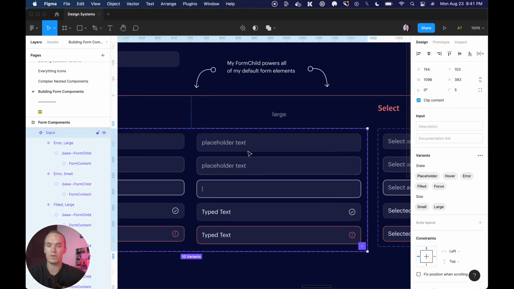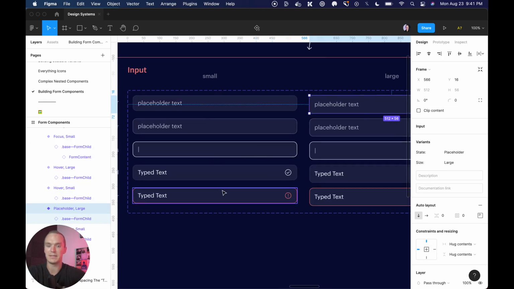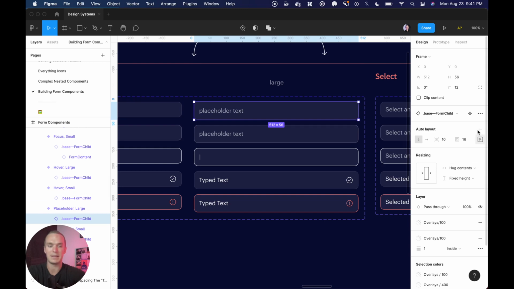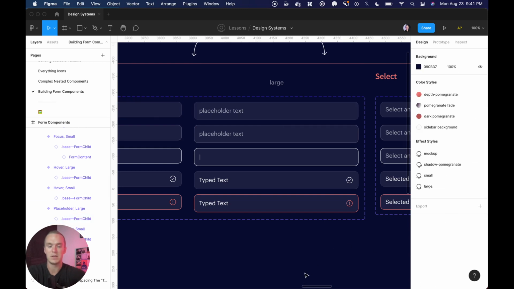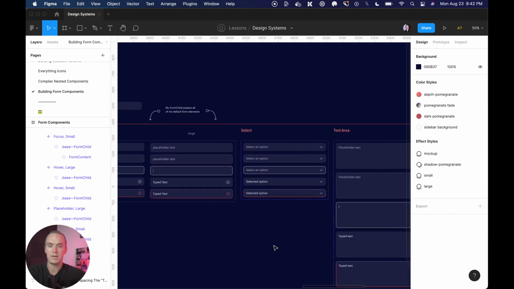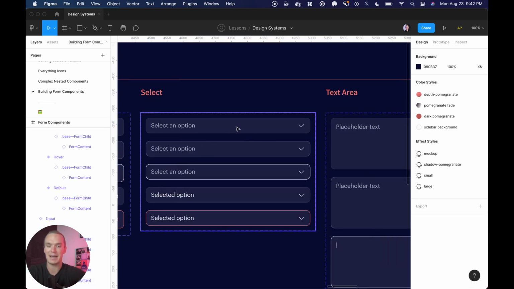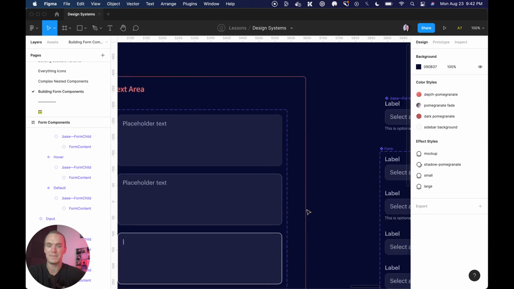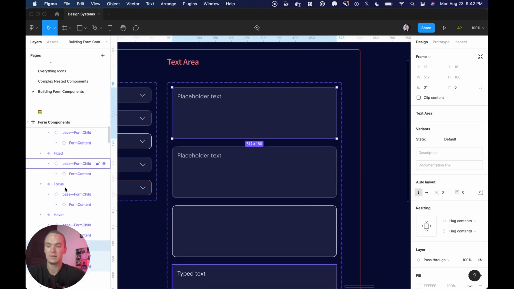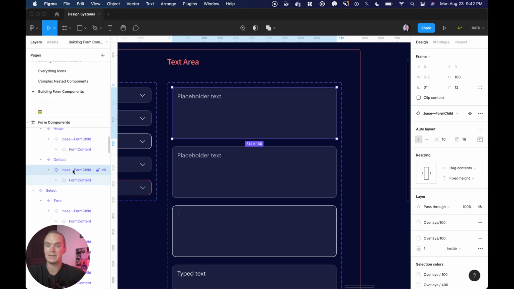Okay, so for large, all I did was duplicate this set here, move to the base by hitting enter, and then bump up the height to 56. So that's pretty self-explanatory. For my select, you can kind of guess how this works. This is icon back. I filled out all of my states. And then for the text area, all I'm doing is coming into this base here. I bump up the size to 160. And then you have to make sure to change the alignment to top left versus centered.